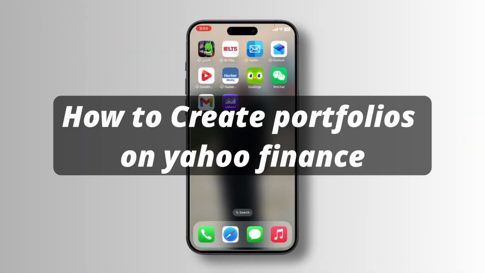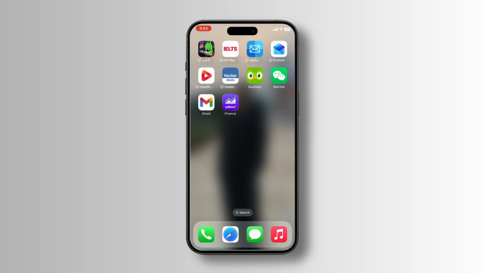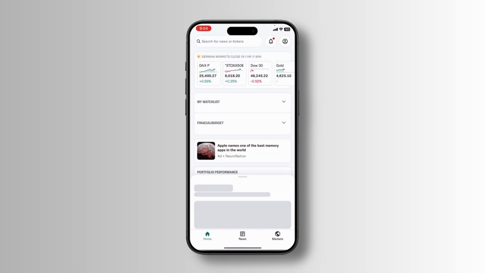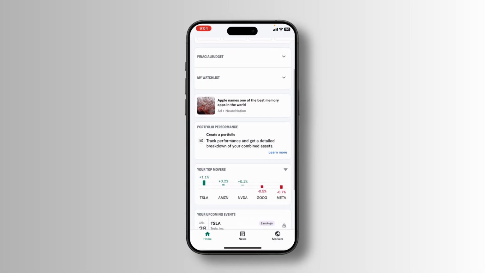In today's video, I'll show you how to create a portfolio inside the Yahoo Finance app. So let's get started. First, open the Yahoo Finance app on your phone and make sure that you are signed into your Yahoo account. Within the main page, scroll down until you see the portfolio performance section. Inside portfolio performance, you will see create a profile, then tap on learn more within it.